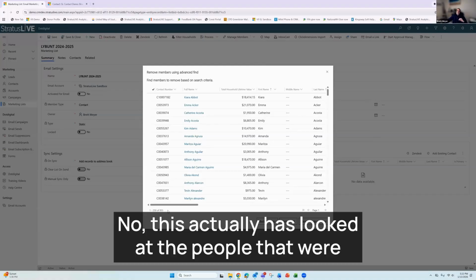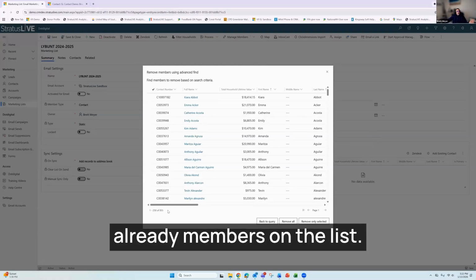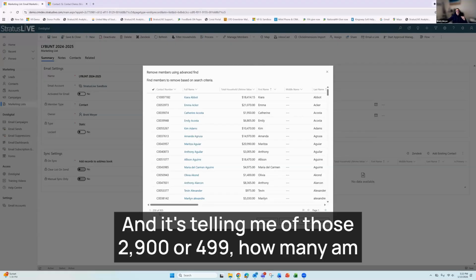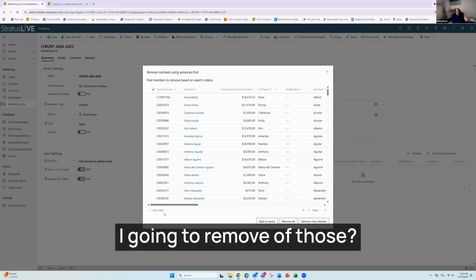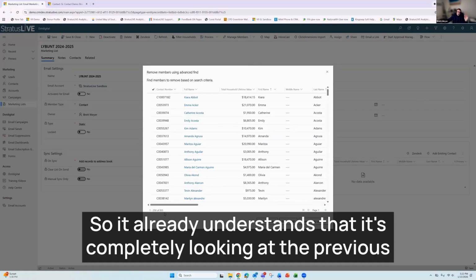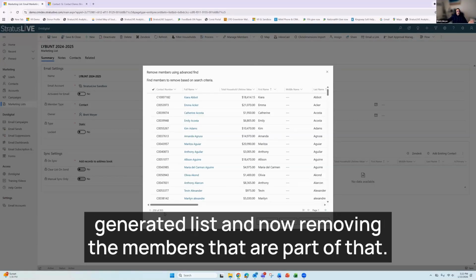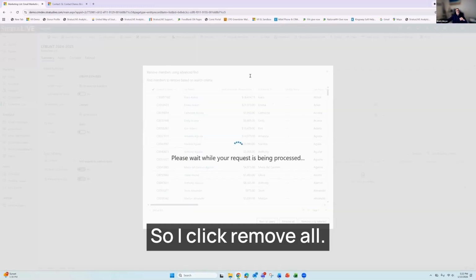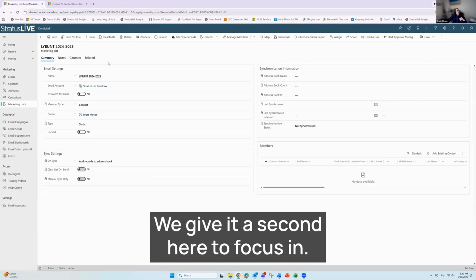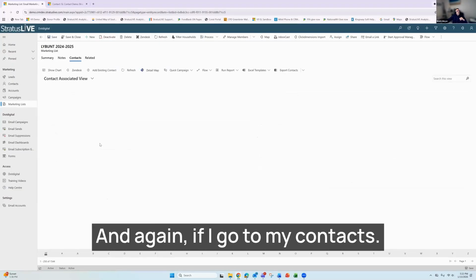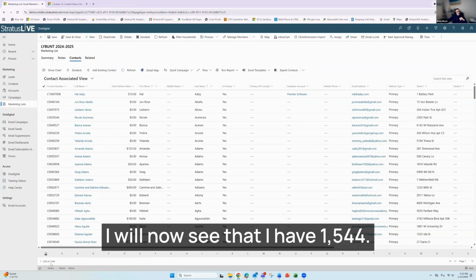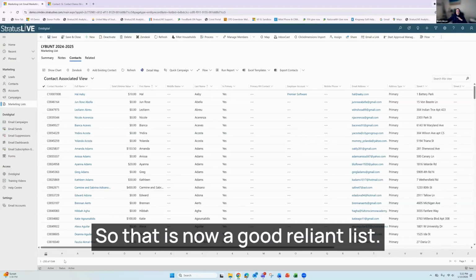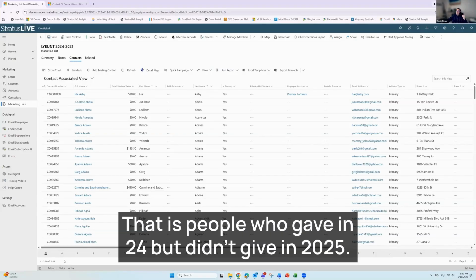No, this actually has looked at the people that were already members on the list, and it's telling me of those 2,900 or 499, how many am I going to remove of those? So it already understands that it's completely looking at the previous generated list and now removing the members that are part of that. So I click remove all. We give it a second here to focus in. And again, if I go to my contacts, I will now see that I have 1,544. So that is now a good live hunt list. That is people who gave in 24 but didn't give in 2025.